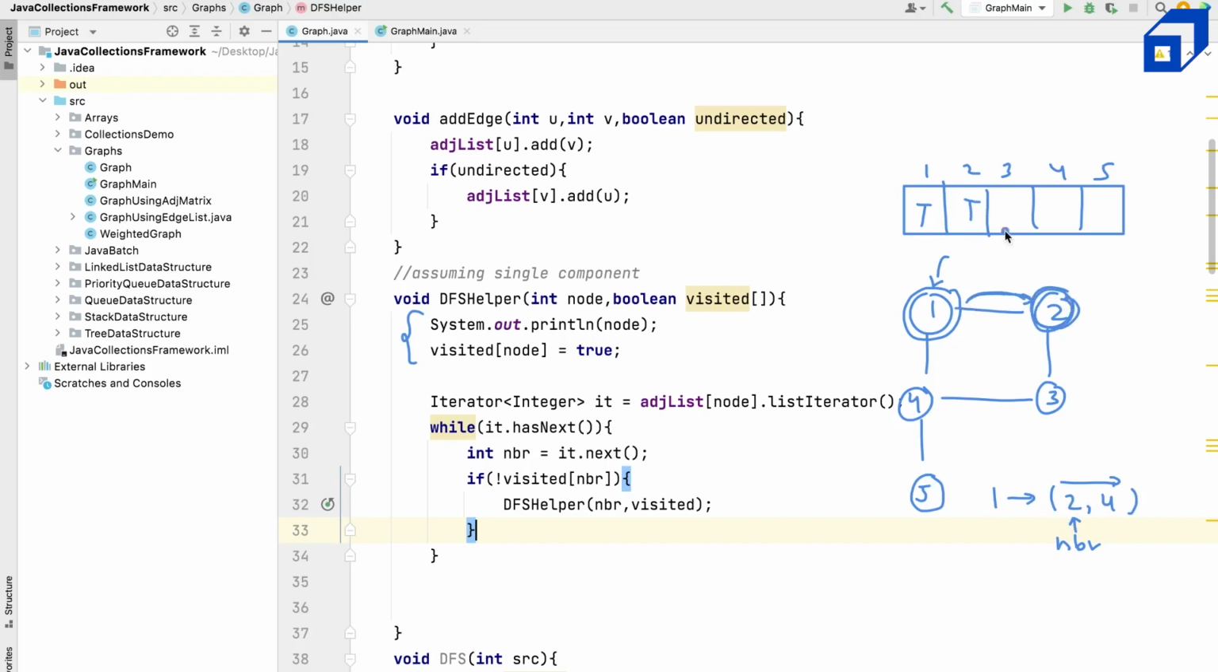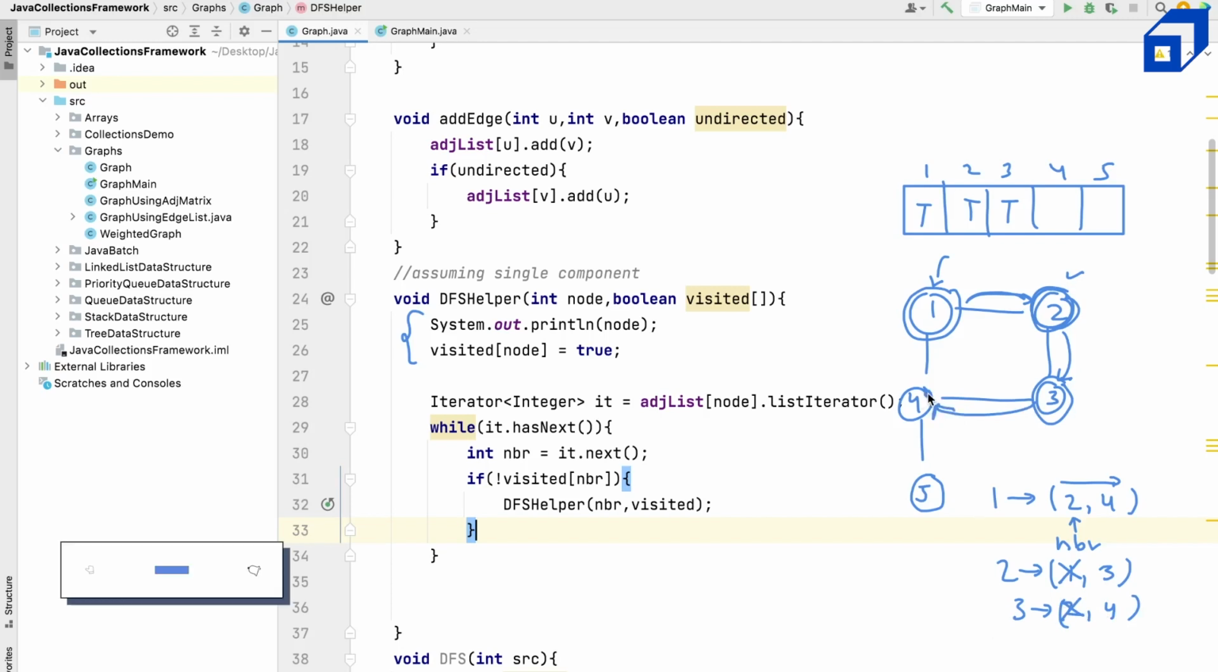I make a function call on 2. So 2 is now visited. Now I look at neighbors of 2. So 2 has neighbors which is 1 and 3. So out of this, 1 is already visited. So I don't do any work. So I'll make a call at 3. So as soon as I come to 3, 3 is visited. And 3 has neighbors again 2 and 4. So 3 looks at, okay, 2 is visited. So I'll make a call at 4. At 4, I have again neighbors which are 1 and 5. So 4 says, okay, 1 is visited, don't do any work, make a call at 5.